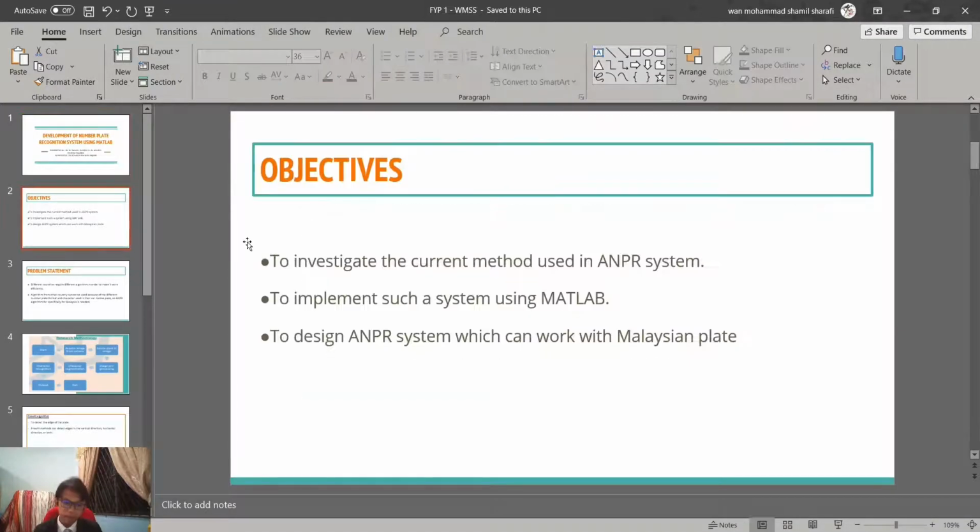Today I will present my FYP2 project, which is Development of Number Plate Recognition System using MATLAB. The objective of my project is to investigate current methods that were applied in ANPR systems. The second is to implement such a system using MATLAB, developing the coding in MATLAB. The third is to design an ANPR system which can work with Malaysian plates.